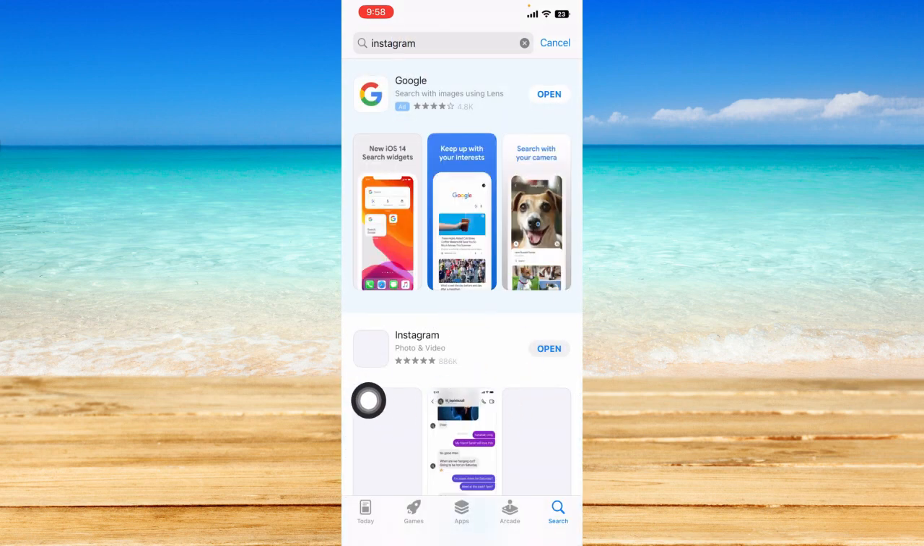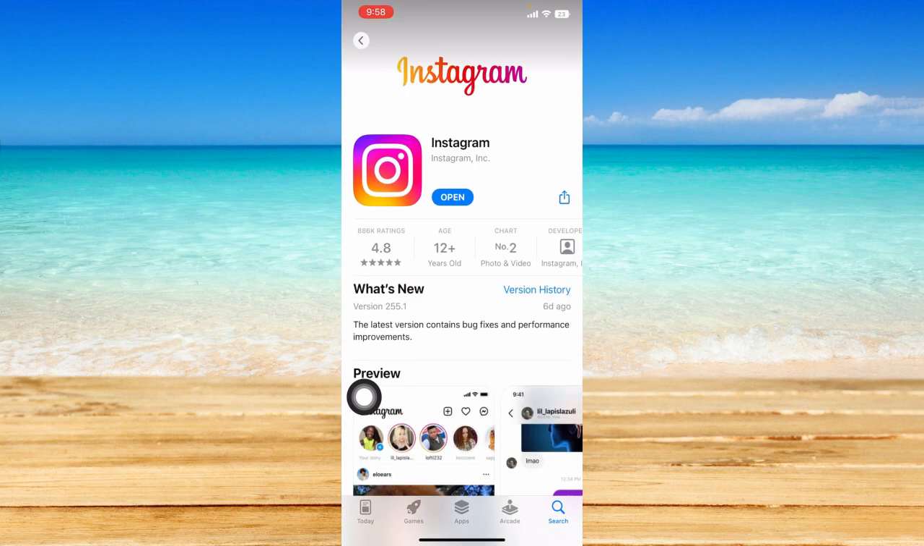And let's just click on the Instagram app page right here from our App Store and focus on this button right here. If it says open, that means that your Instagram is currently updated. However, if it shows an update button, that means that your Instagram is currently outdated. And just click on the update button so that you will have the latest features within the app.